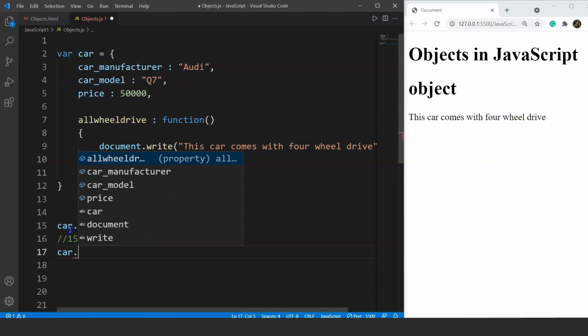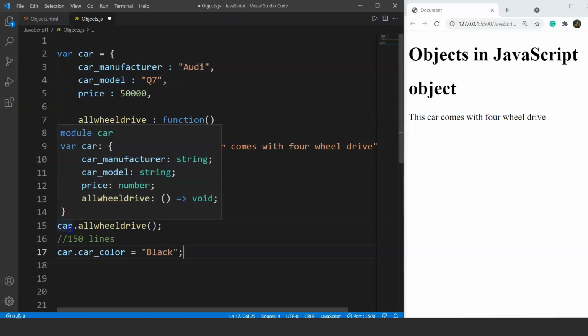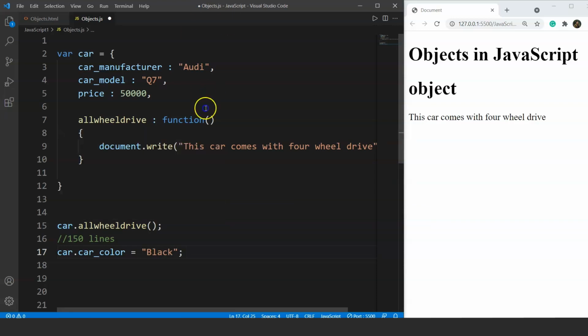So we'll write here one more property. Let's say we are using car color, and the value of this property will be, let's say, black, right? What this line will do is it will add one more property inside this existing car object. So initially we had three properties. Now this line will add one more property to this car object.